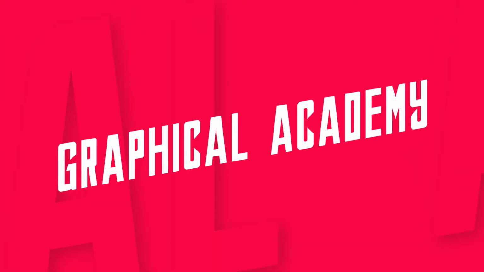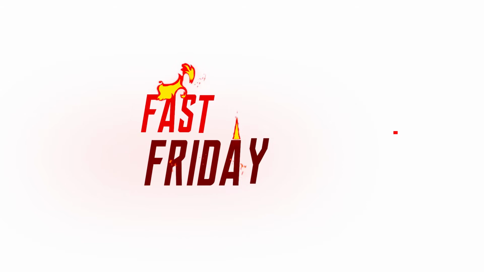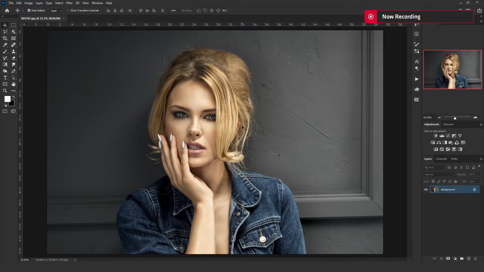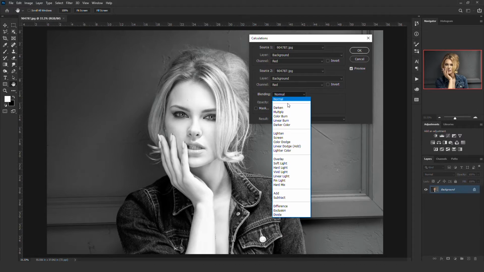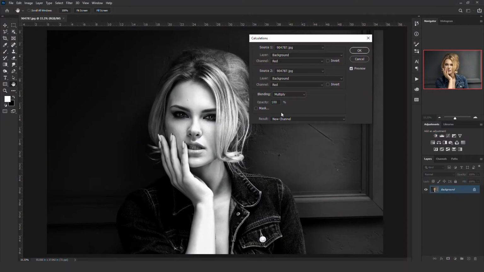So let's get into our Photoshop screen. All you have to do is go to Image, Calculations. Now it's already giving you the black and white version of your image. Now we need to choose a blend mode which is dramatic enough. For this example, I'm going to choose Multiply, because Multiply looks more amazing and more dramatic.